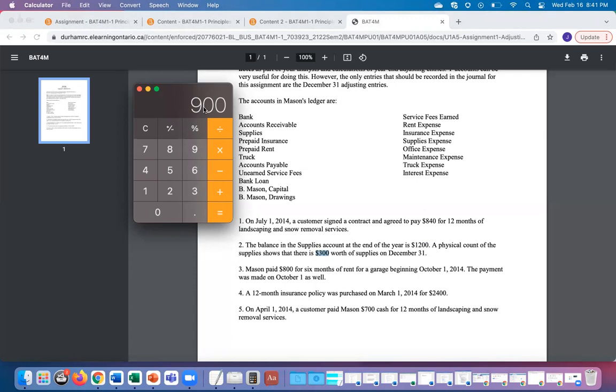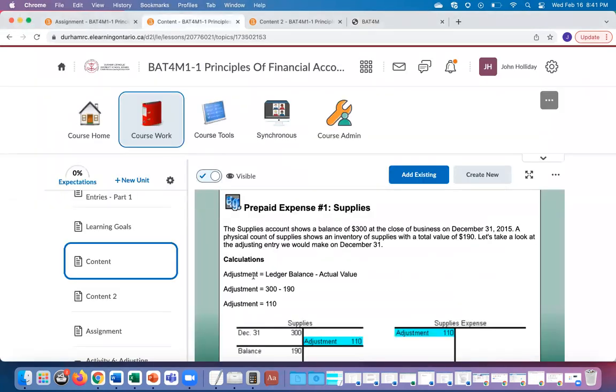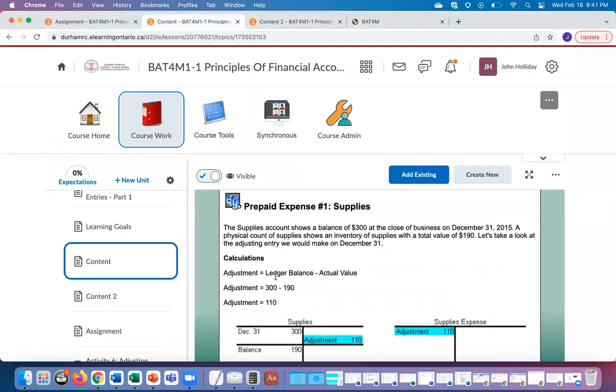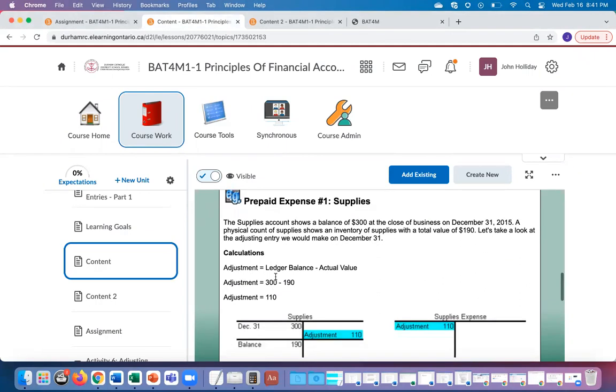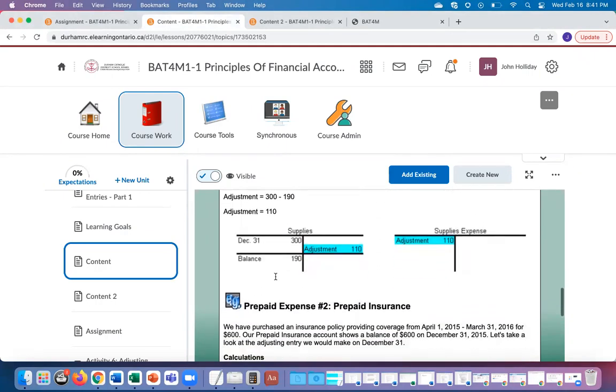Okay, so that's a fairly easy calculation. And now, of course, the question is, what do we do with that $900 figure? This is where, if you go to content page number 1, you're going to see this prepaid expense supplies scenario laid out here. So you can check this out as well.